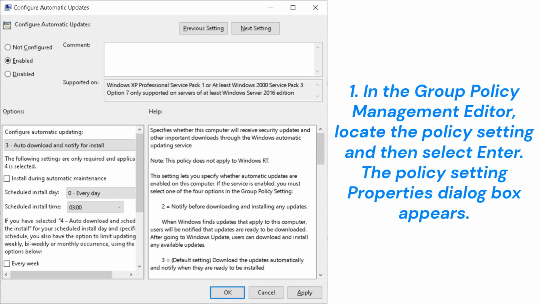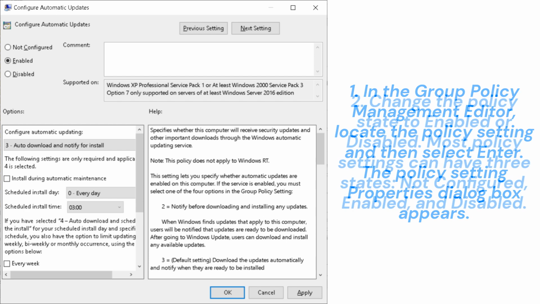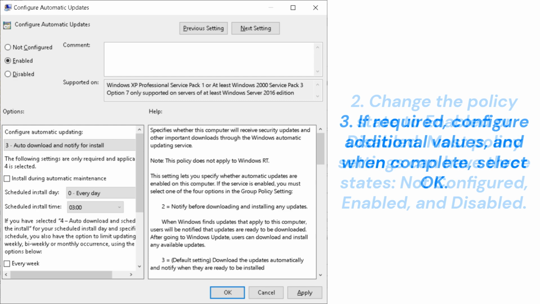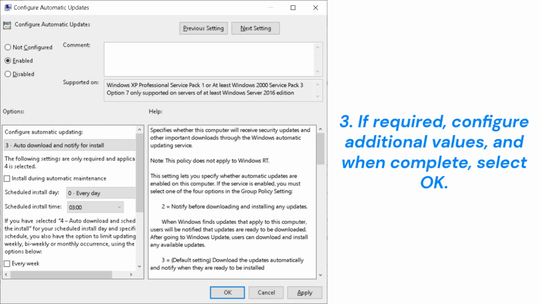Group policy manages various policy settings, and the group policy framework is extensible. You can manage almost any configurable setting with group policy. To define a policy setting: 1. In the Group Policy Management Editor, locate the policy setting and then select Enter. The policy setting properties dialog box appears. 2. Change the policy state to enabled or disabled. Most policy settings can have 3 states: not configured, enabled, and disabled. 3. If required, configure additional values, and when complete, select OK.